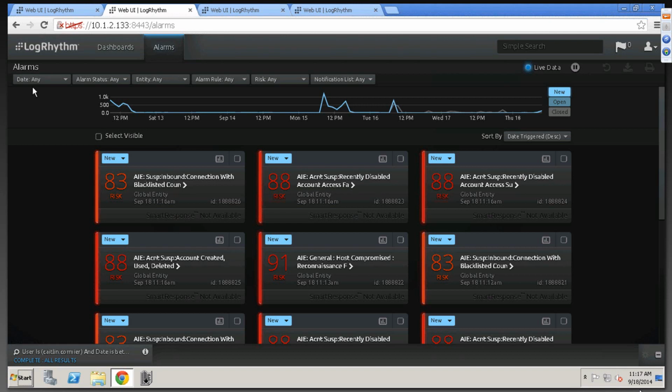So, Jeremy has a question. He says, how is all the information correlated? Is there an agent necessary on all the endpoints, or using WMI or some other protocol?